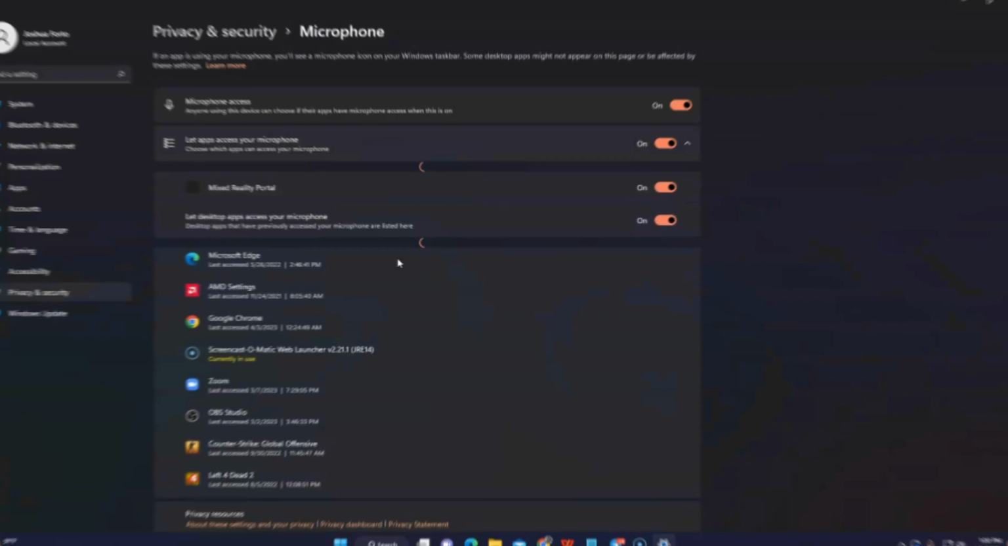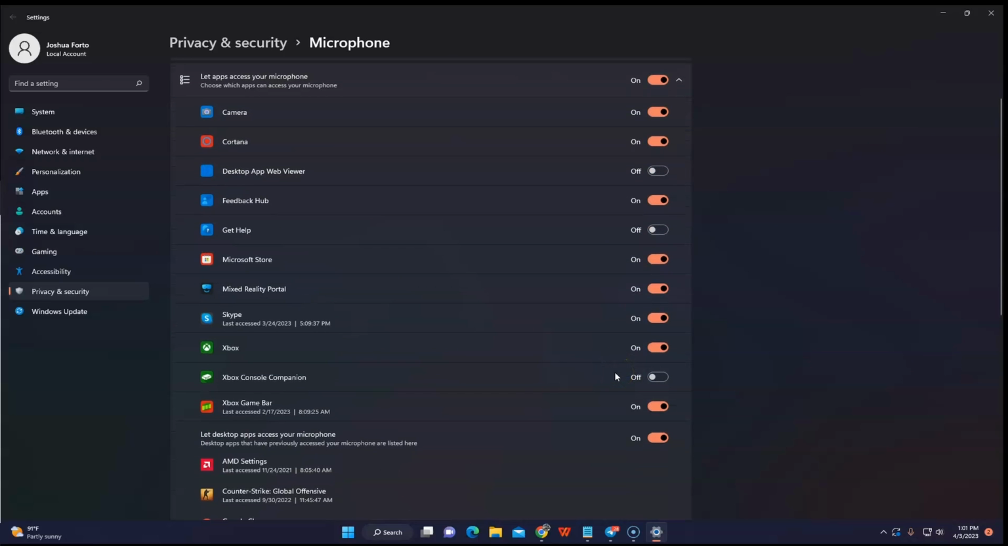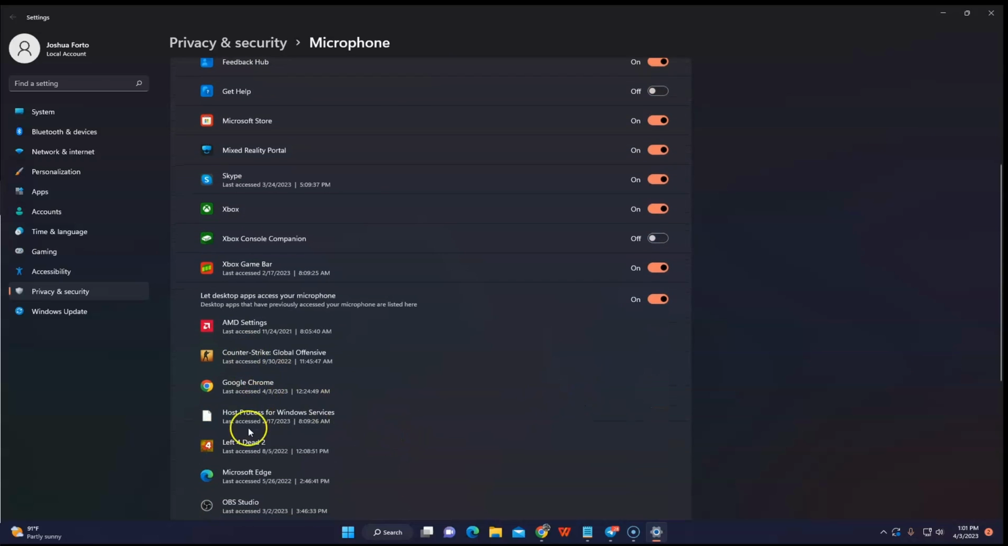Just click that option. Now once you're inside, make sure this toggle is already on, and also let apps use your microphone. In here, click onto the apps you're using the most of your microphone.